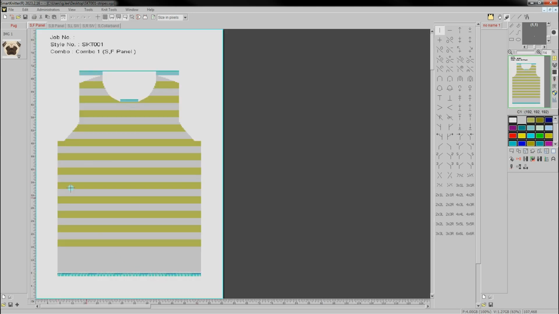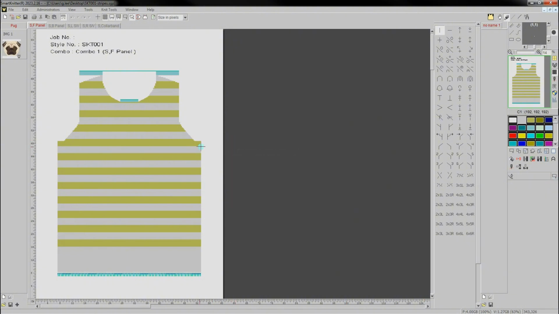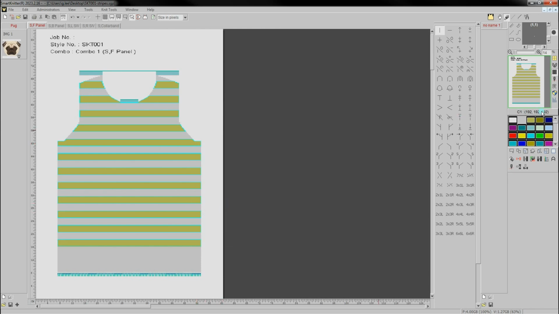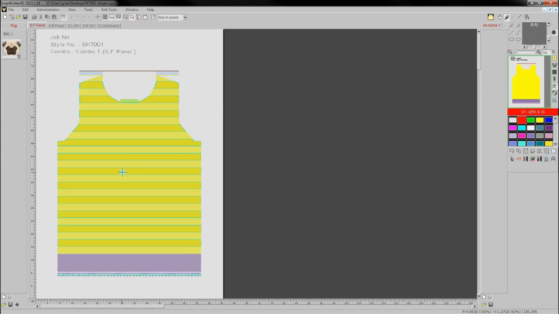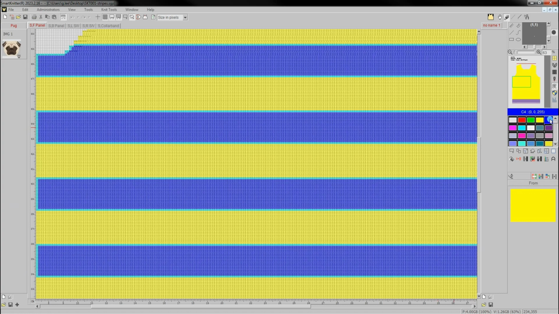You can use the Irregular Selection tool to quickly change the tension number of stripes. Use Pick All Areas with Similar Color to choose one color of the stripes. In the navigation panel, choose the Tension Display mode to display the tension numbers as color blocks. Change the tension number by changing the fill color in the selected area.